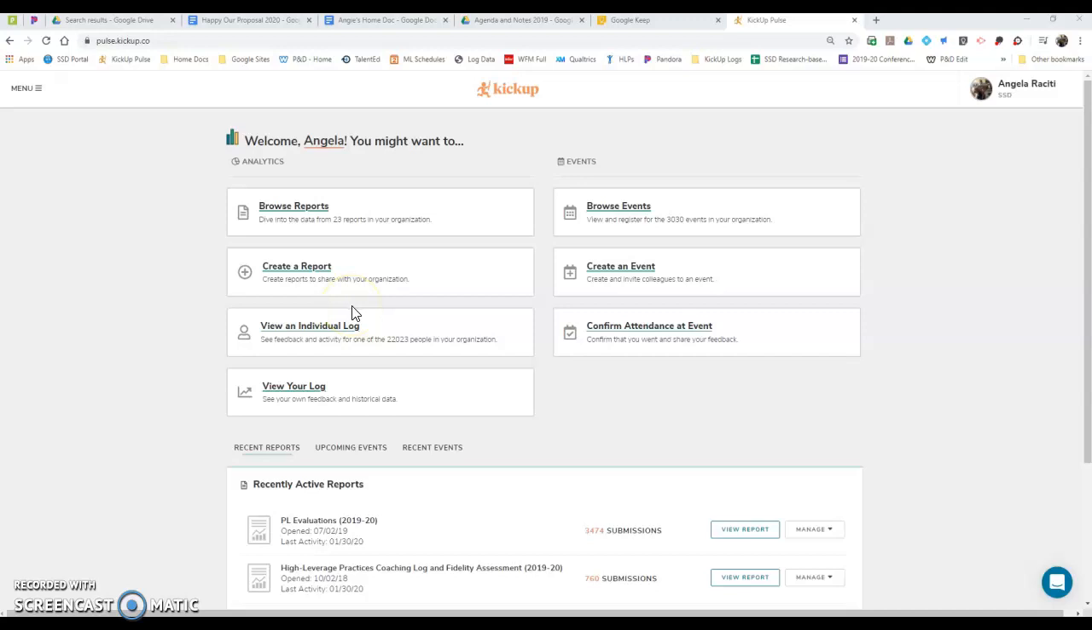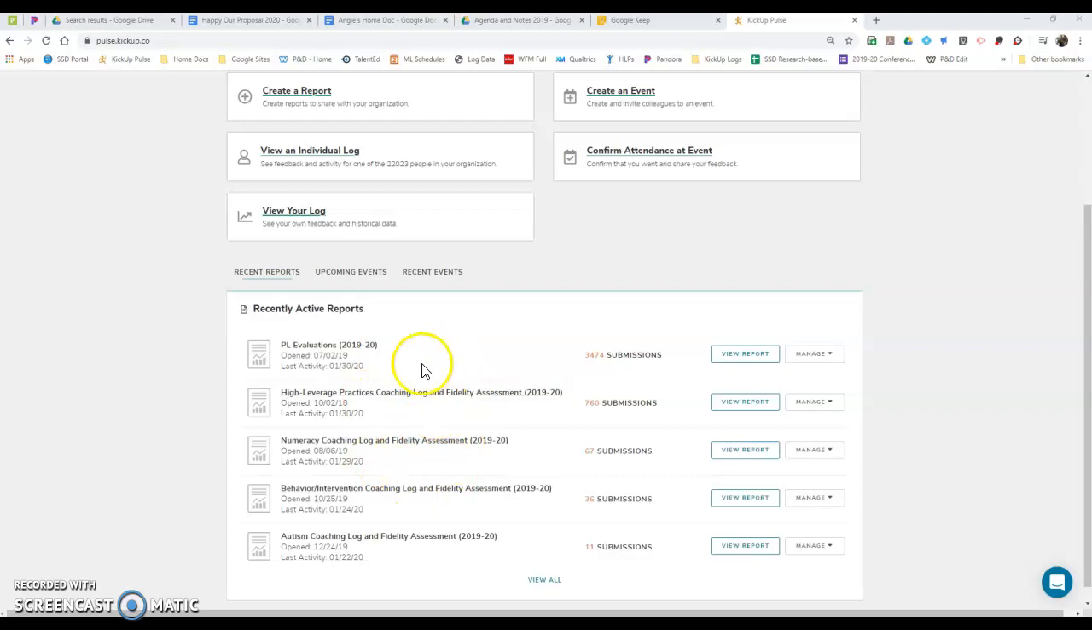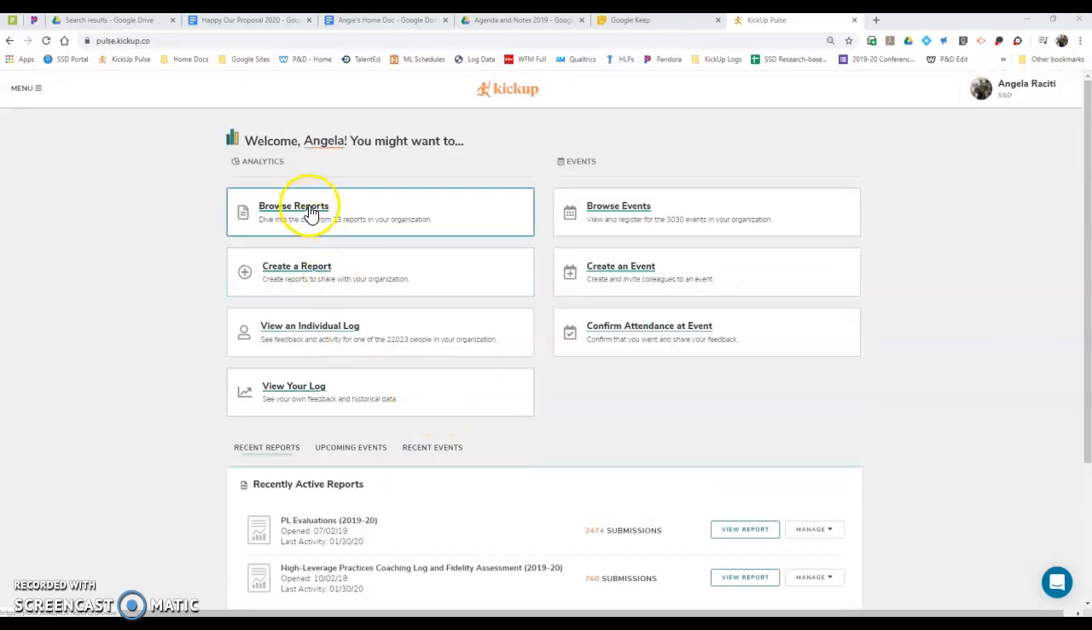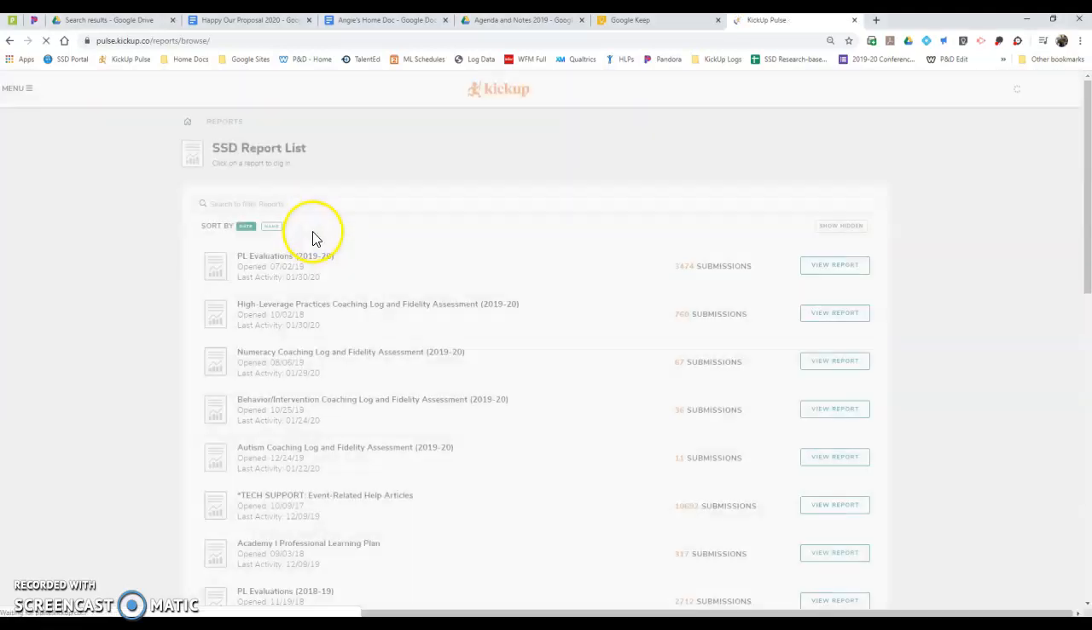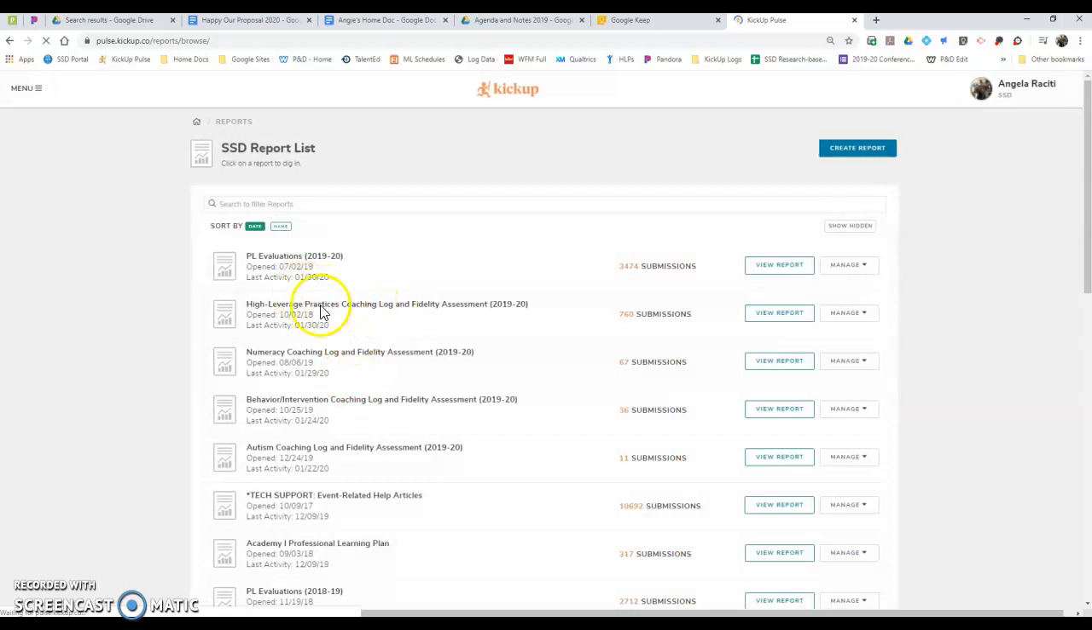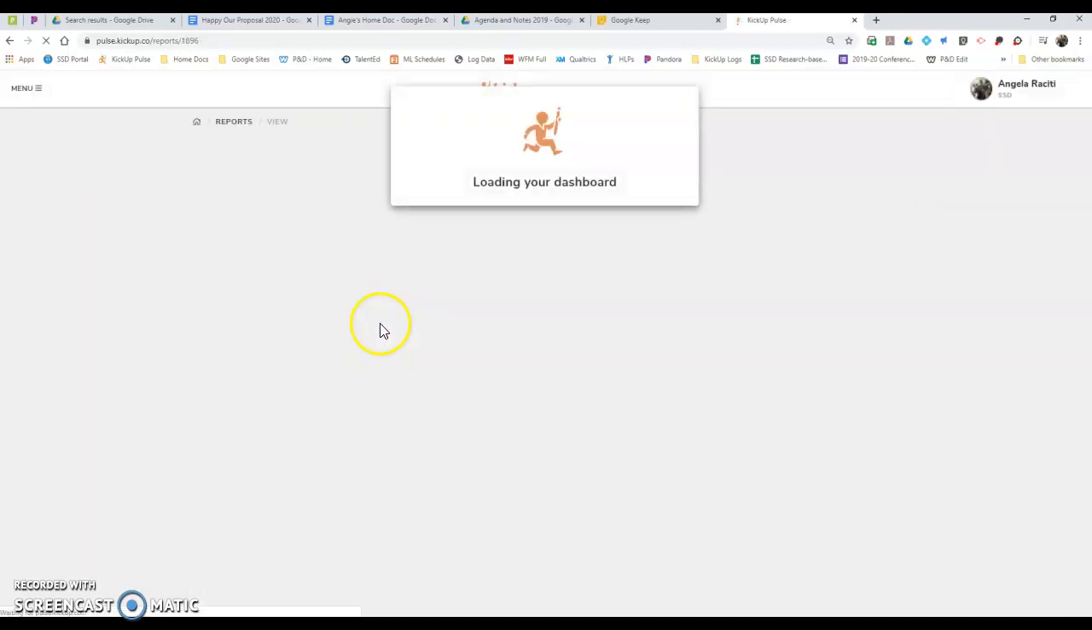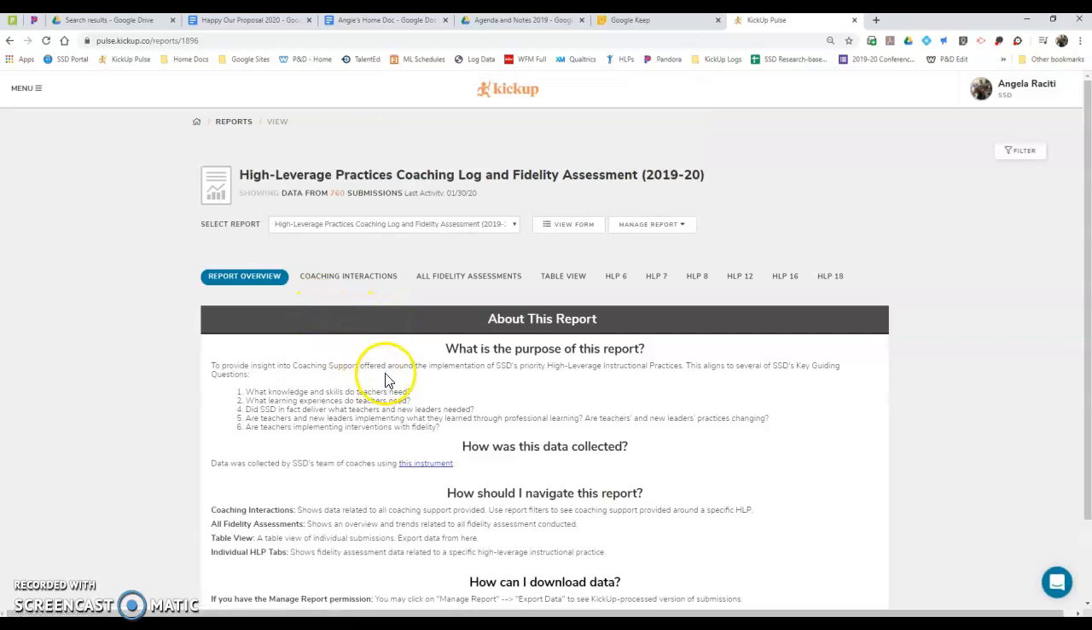Here is a short video on how to access the log, whether it's the HLP log or any other log that you might be using, how to access the report of that log. So you can either scroll down if you've used the log recently, or you can go to the Browse Reports. The log should now show up in your reporting dashboard, and if you click the link or click View Report, you should be able to see the report overview that gives you a link to the actual log.